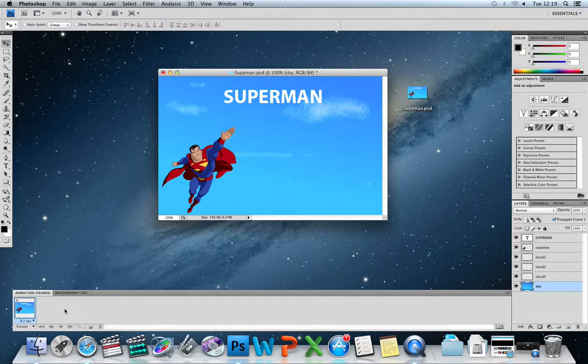Now a frame, think of it as 1/25th of a second. Video is made up of lots of pictures, one after another, and when those pictures are changed from one to the next very quickly, it looks like movement, so moving pictures, like a video. So at the minute we've got one frame.